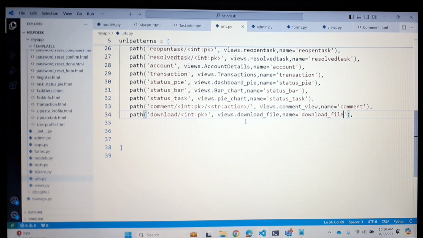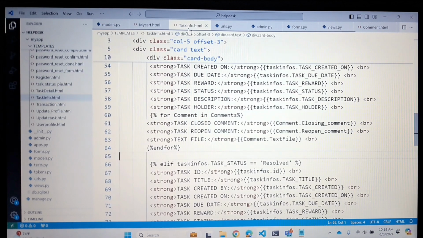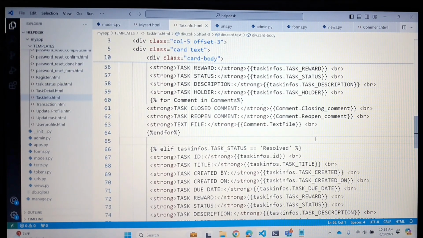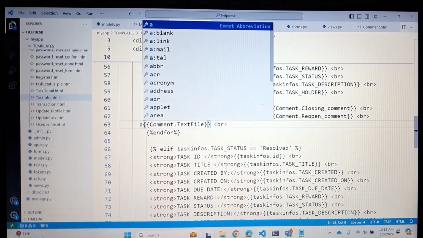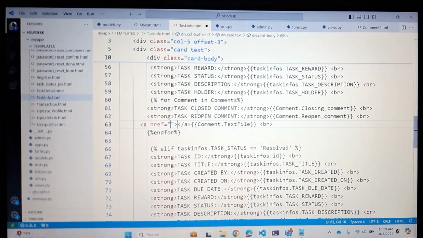So the third step, we have to link this URL to the particular option where we want to give the download functionality. So for example, in the task info, I want to add that particular option. So what I can do, come here, and let me remove these things. Take one href or anchor tag. Okay. Then here we have to define the URL. So simply as usual, take curly bracket, then double percentage, then come inside, then url. Then here you can specify the URL pattern.